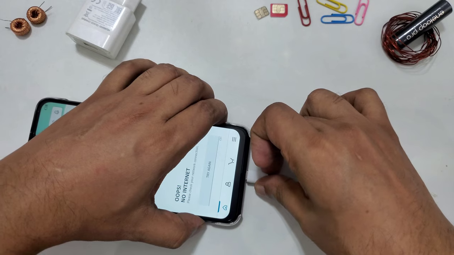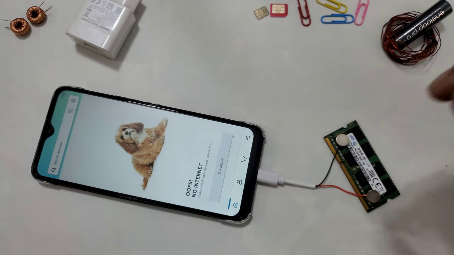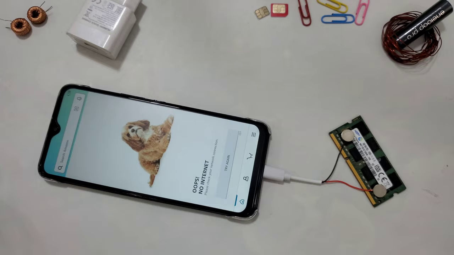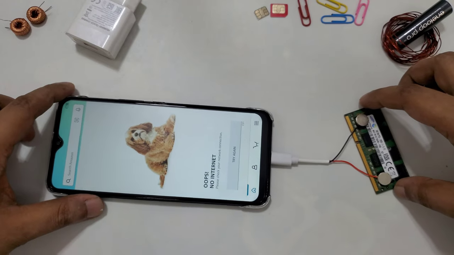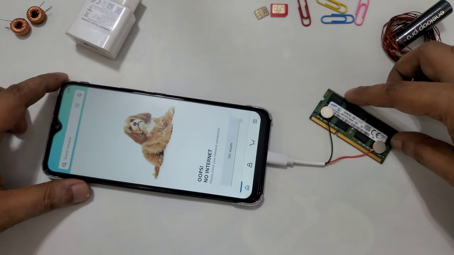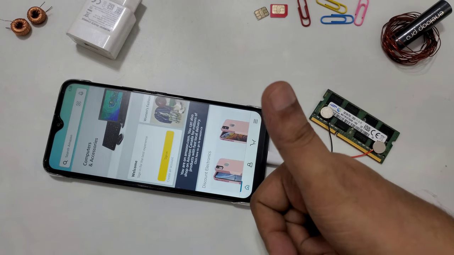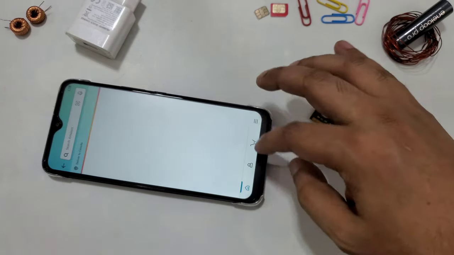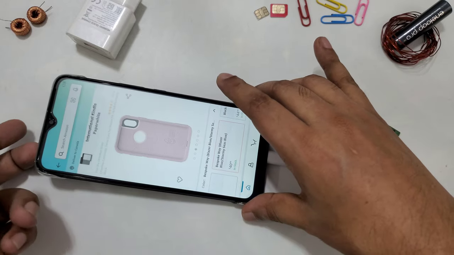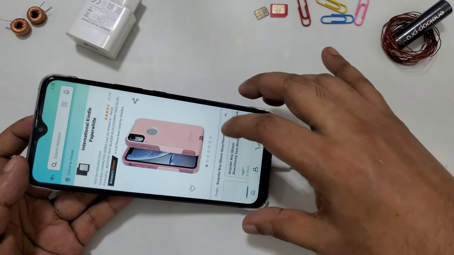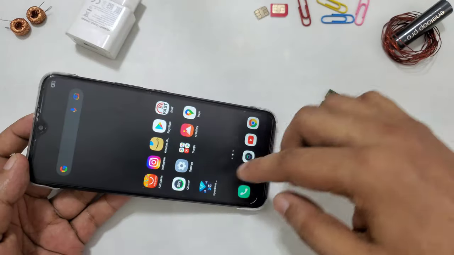Okay, so 1, 2, 3. Okay. Yeah. So here is our RAM and 1, 2, 3. Boom. Yeah. As you can see, all the icons are on the top. Nothing is here. Let's try a speed test.